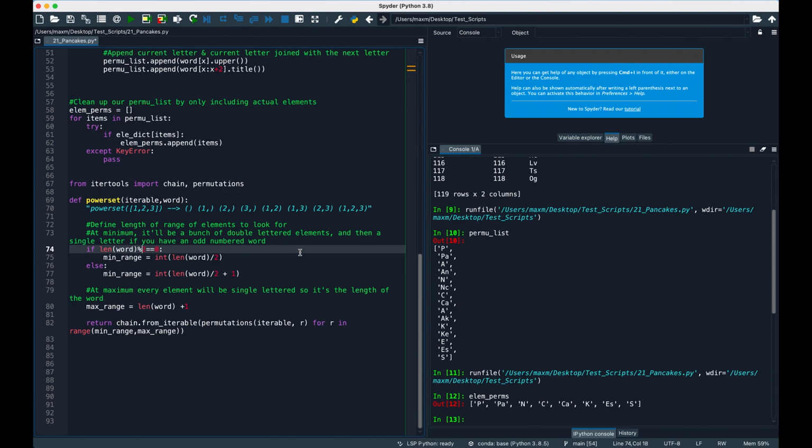On the other side of things, we can calculate the max range like so. You'll use the most amount of elements if every letter in the word is represented by a single letter element, so the max range is simply the length of the word. Since we'll be using this as the upper bound of our range, we want to add 1 to the length, otherwise we won't get permutations equal in length to our word. So that defines the range of permutations we're looking for.